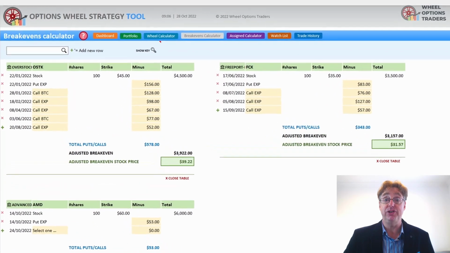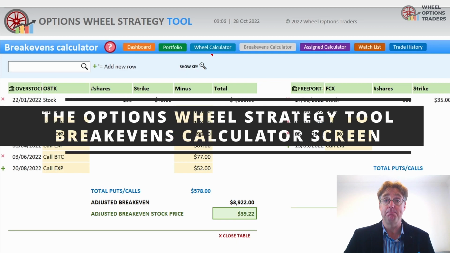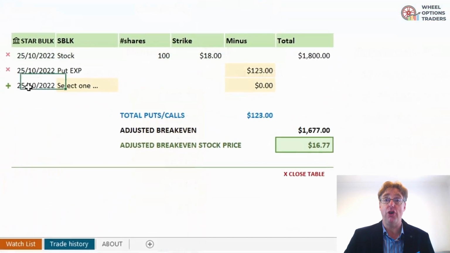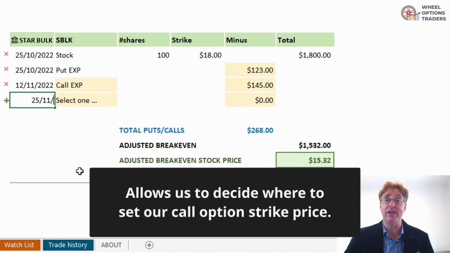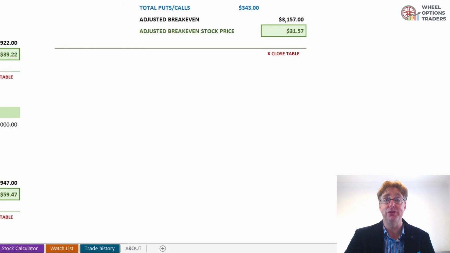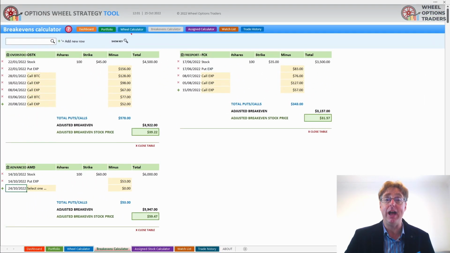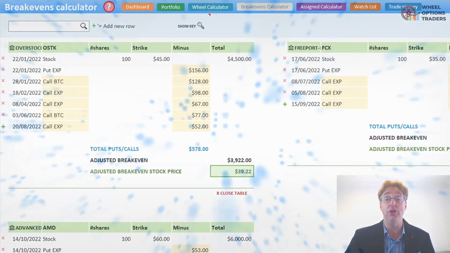One integral feature of our options wheel strategy tool is the Breakevens Calculator. Anytime we're assigned a stock, it's essential to know the break-even point of that stock so we can make informed decisions on where to set our call option strike price. In this video, we'll take a close look at this fantastic tool and show how it can quickly and easily aid our decision making on trades. So let's take a look.